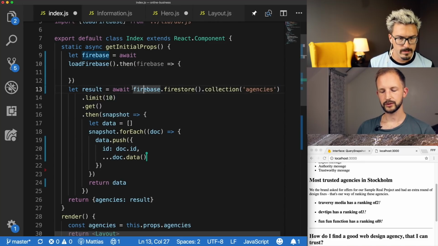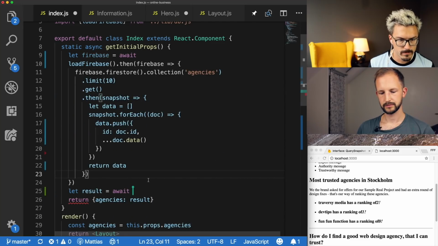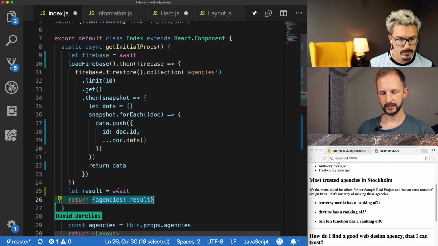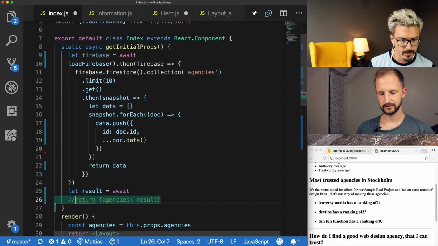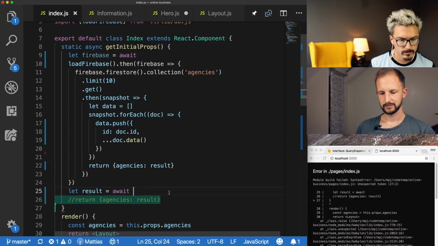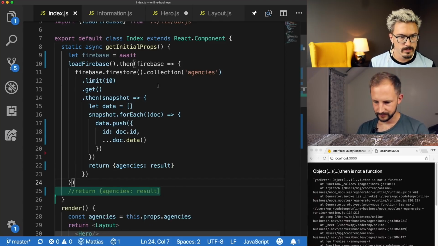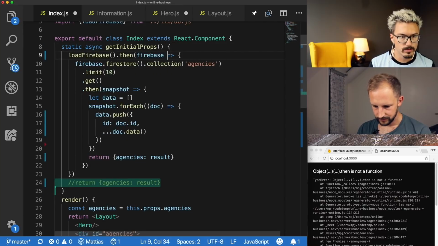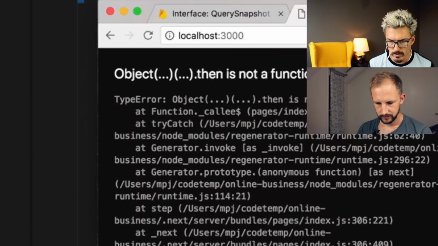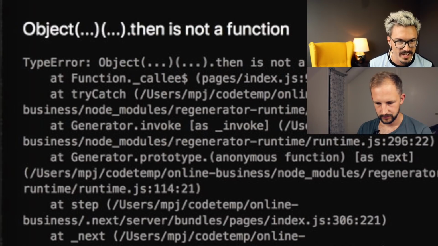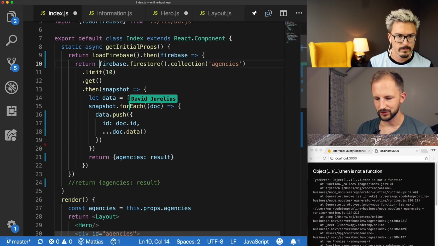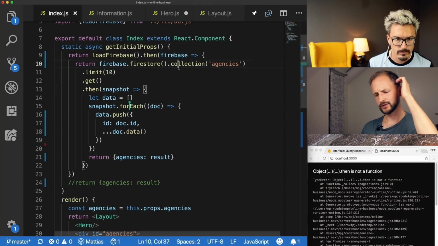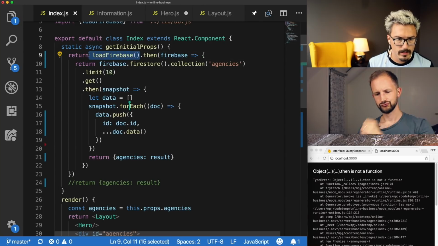Okay, so I'm just going to show you how this works. This is the thing I'm wondering about, the return of the props object. I'm going to comment that out so that we remember what it is, and then I will just do this, and then down here, load object dot then. It's not a function. Load Firebase is something I wrote, so I'm not sure. But that is returning Firebase. So load Firebase.